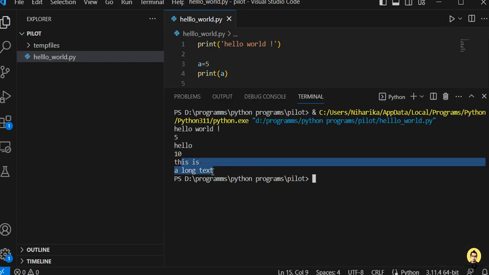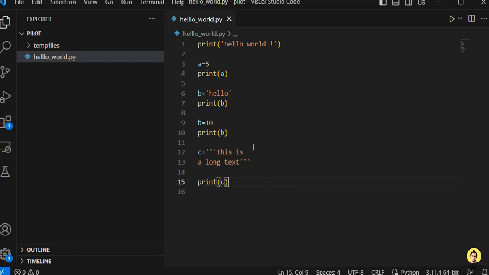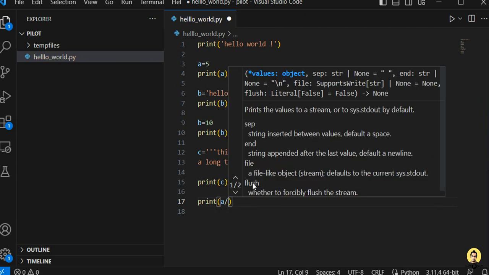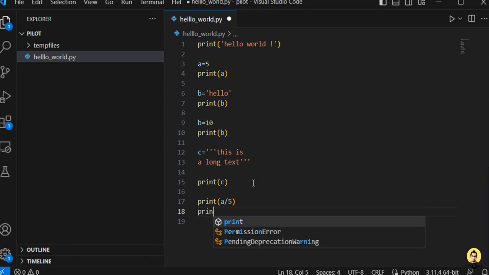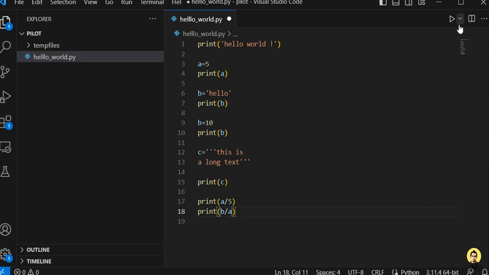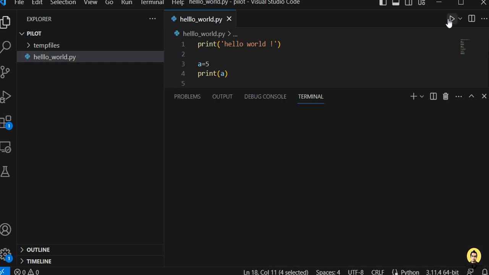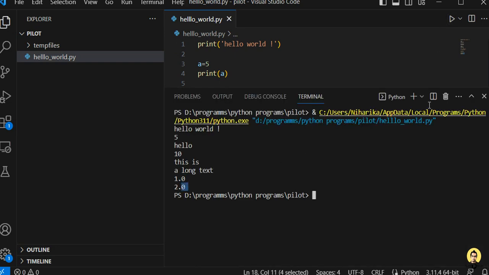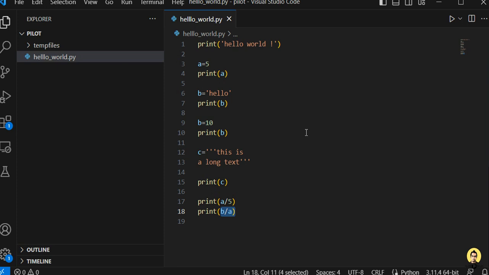So single quotes 3 times and automatically this is a multi-line string which will be printed in multi-line also. Now let's see if I am doing certain operations. So if I do a by 5, if I am doing b by a, these kind of operations automatically will be done in the print function like other programs. So if I am going to run here, as you can see 1.0 and 2.0, 5 by 5 equals 1.0 and 10 by 5 equals 2.0. So in this way the print function works.